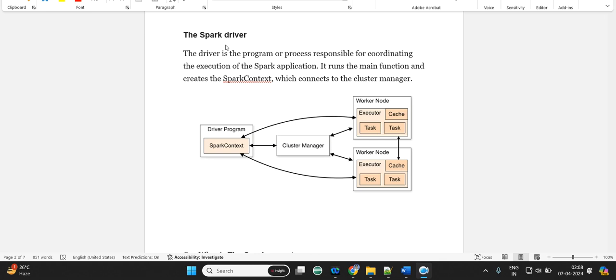So you can say the driver is the program or process responsible for coordinating the execution of a Spark application. It runs the main function and creates the Spark context, which connects to the cluster manager. You don't need to go into more detail. You can say the Spark driver is responsible for executing the Spark application. It runs the main function and creates the Spark context and Spark session, which connect to the cluster manager.